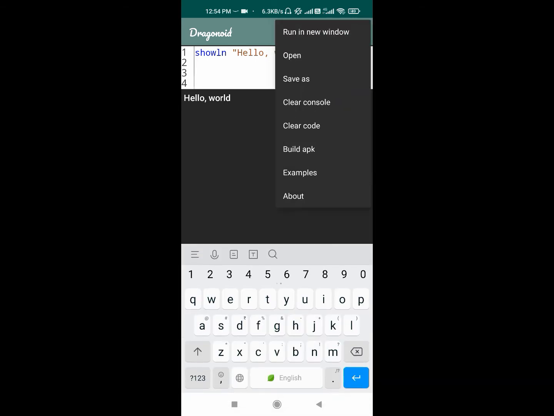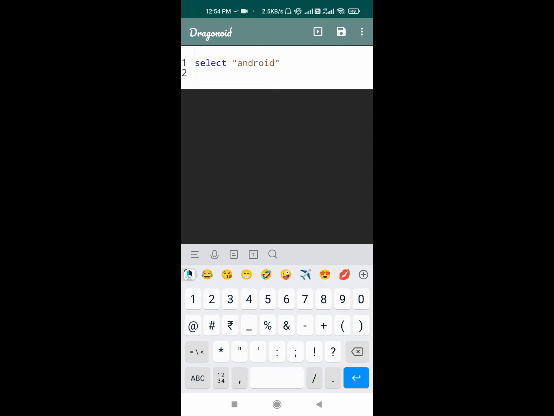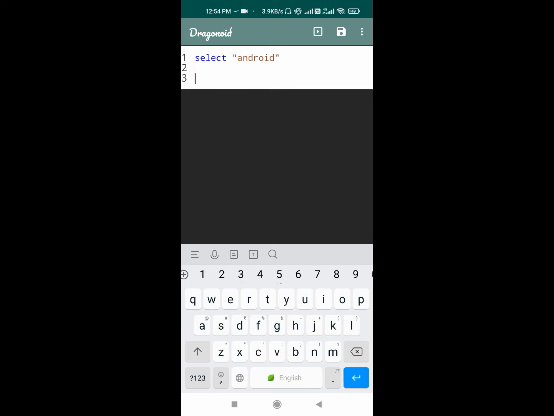So let's start. Let's start with the basic Android app. Select Android. To make an Android GUI, we have to use the Android module. Dragon has multiple layouts like linear, relative, and grid layout. But in this example, we are going to use the linear layout first.